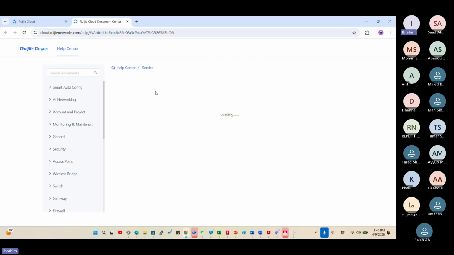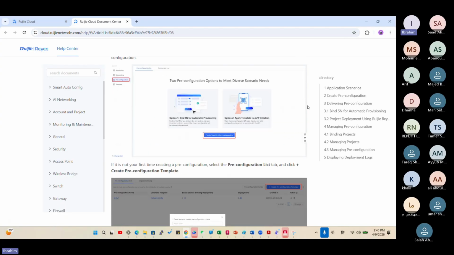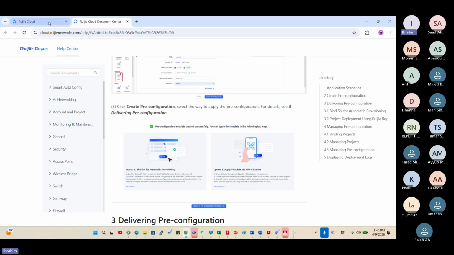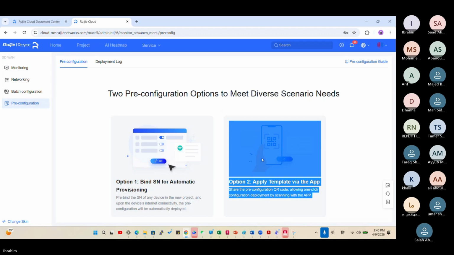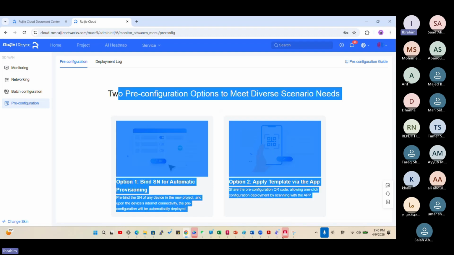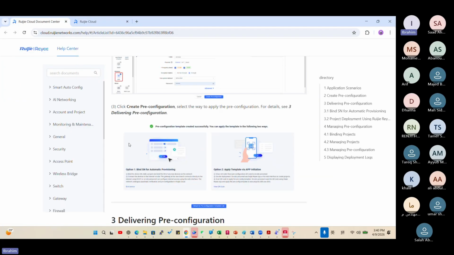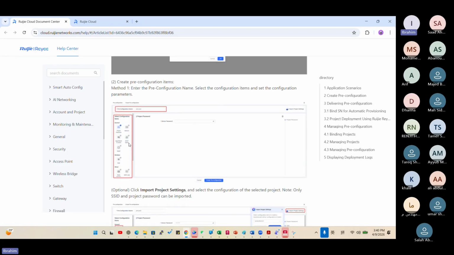This is a pre-configuration guide. You can check it here. It's available on our website. These are the steps for how to make the pre-configuration step by step. Very easy, and you can do it in a few minutes. As you can see here, we can make the configuration after we do the same steps here.